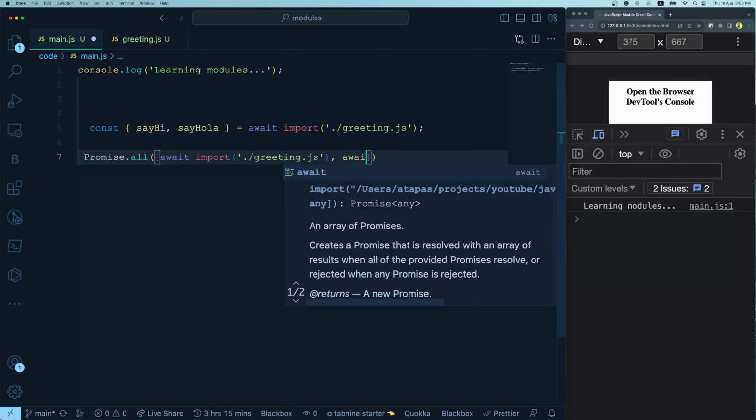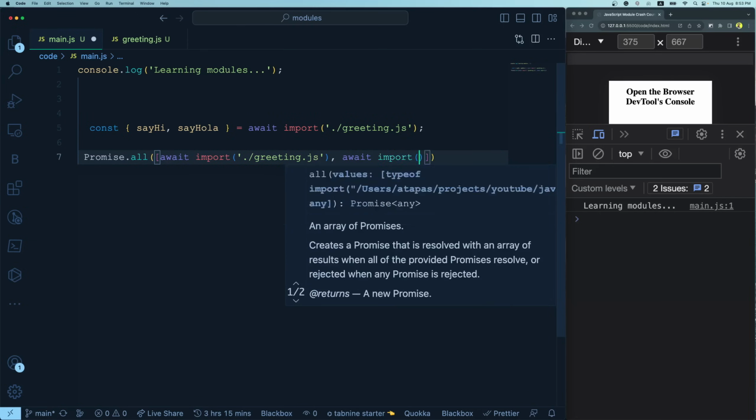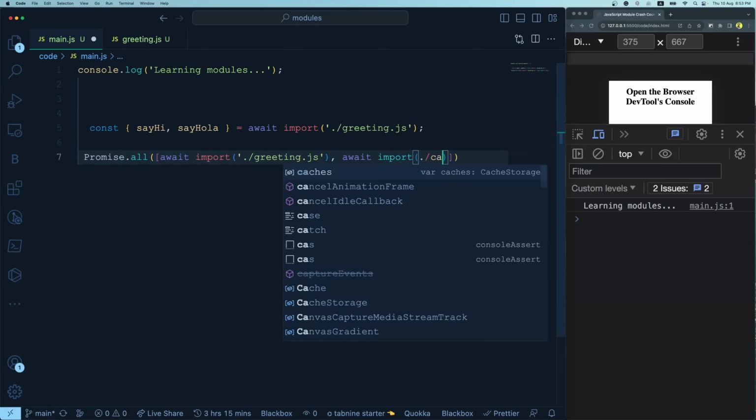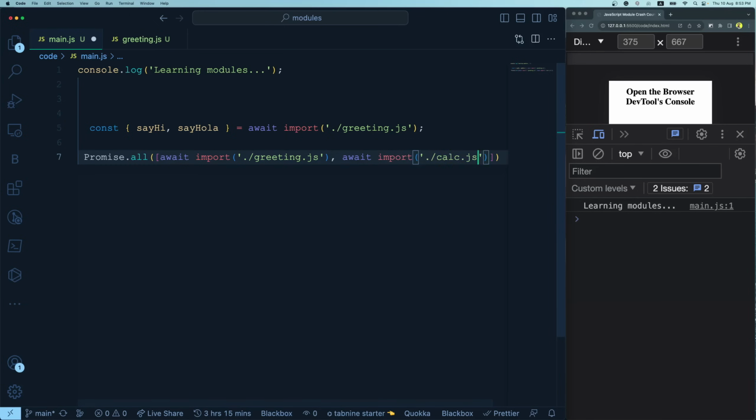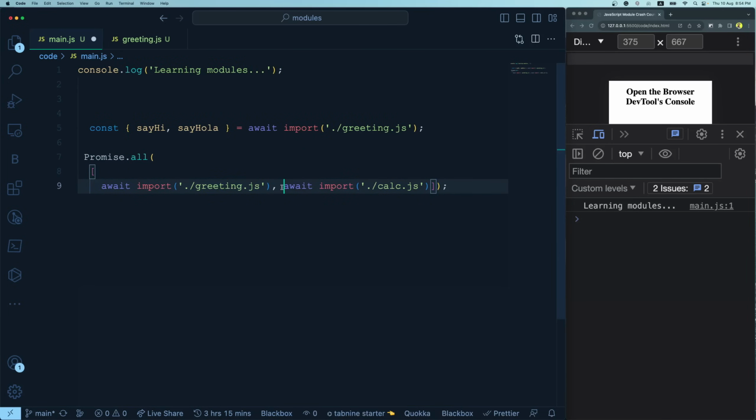Also, I'll be doing await. Let's take another module. We have this calc module, if you have not forgotten calc, so we have something called /calc.js. So what I have done right now, I have done promise.all, and in that I am having an array. Inside that array, I am passing all the modules that I want to import all at once.